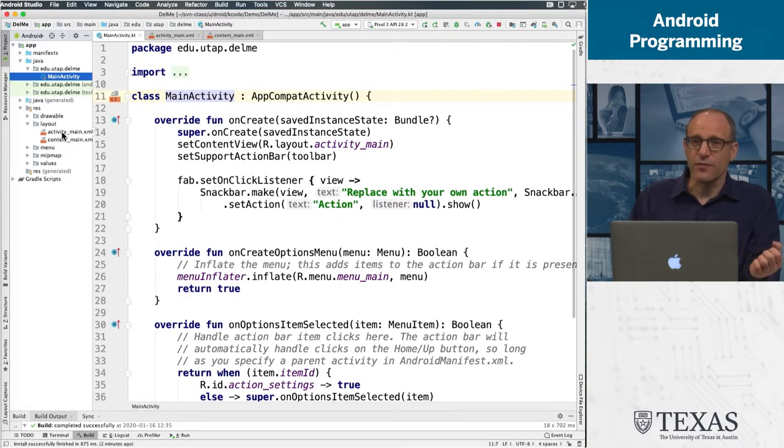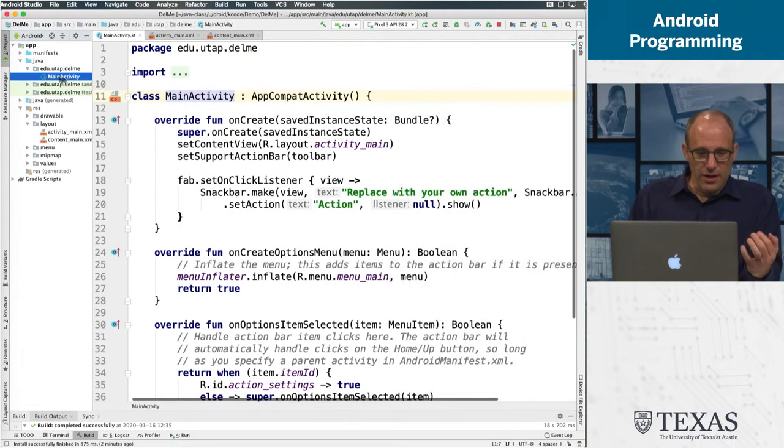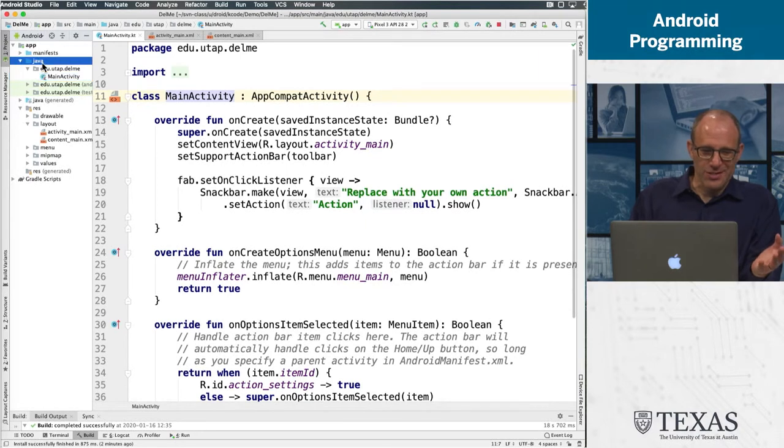And so the two things that we're going to focus on first is main activity, which is the code that we're running, and then also content main, which is the layout. And one thing to just notice, you might see this word up here. This is Java. There's a directory for your code that the name is Java, and then the code that's in that directory is Kotlin code.